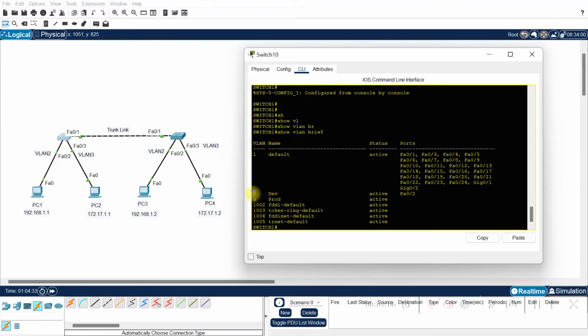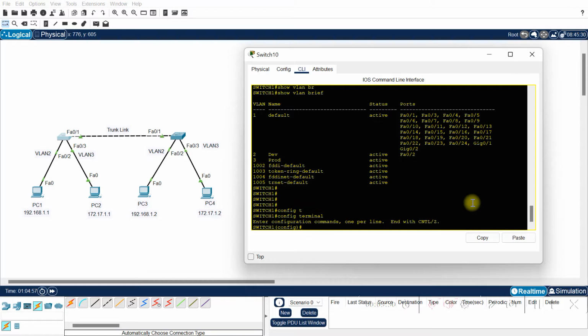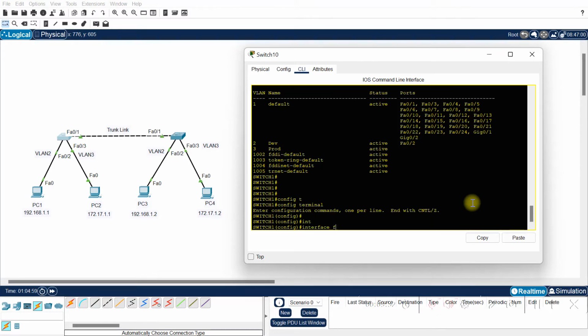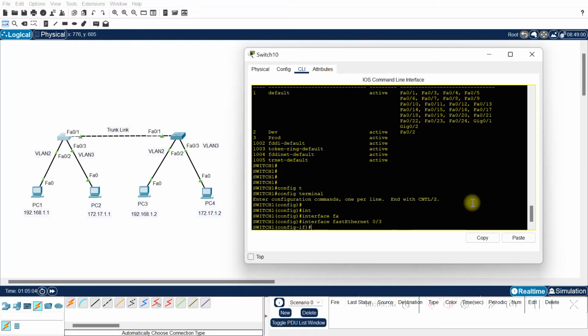And previously we configured VLAN 2, and port fast Ethernet 0/2 is assigned to dev 1, this one. So let me assign this fast Ethernet 0/3, nothing but this port, which is connected to PC2. I'm going to assign this port to the production VLAN, nothing but VLAN 3. Config T, interface fast Ethernet 0/3.